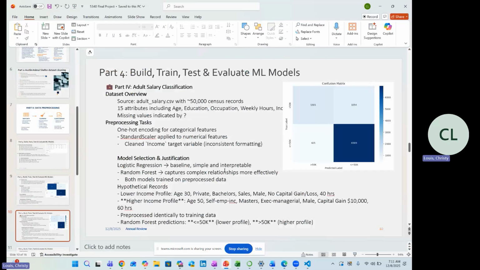After pre-processing these records identically to the training data, the random forest model predicted less than or equal to 50K for the lower profile and greater than 50K for the higher profile, which aligned with expectations.